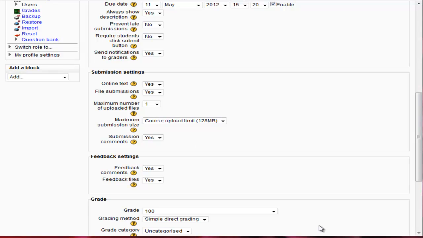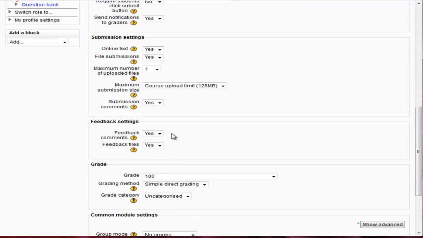So let's have a look at the feedback settings. The feedback comments option, if you enable this, the marker can leave feedback comments for each submission. And as you probably guessed, for feedback files, if enabled, the teacher will be able to upload files with feedback for the student. Now this could be a marked up version of the student's submission, or it could be an audio feedback. So if you're using the official Moodle mobile app, you'd be able to record audio there and then link it in here as one of the feedback files.